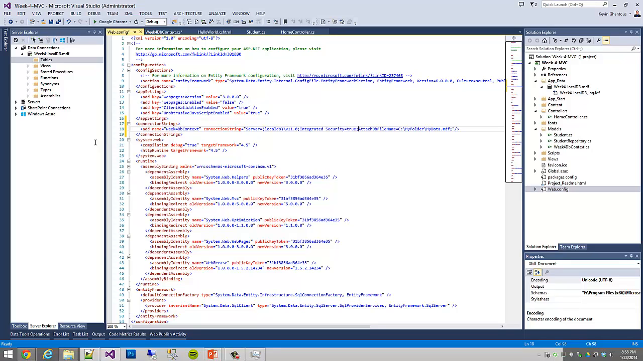Now, let's deconstruct this for a moment. We have Server=(LocalDB)\v11.0. This points to the LocalDB SQL Server engine on your machine. SQL Server should have been installed as part of your Visual Studio installation. If for some reason you chose not to install SQL Server, you can go out to the web and download SQL Server engine with LocalDB from Microsoft's website. If you need help with that, please let me know.